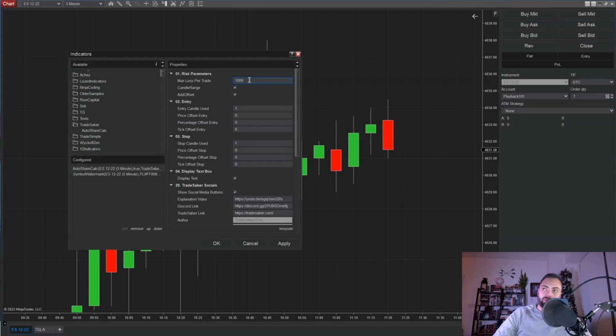Okay, so from here, I'm going to set this to $1,000, and that's how much I'm willing to risk on this particular trade. So I'll go through the candle range and the offset in just a minute. First, I want to show how this indicator works, and then we can start customizing a little bit. For your entry and your stop, you're able to select the candle you want to use for your range. So when we say entry candle used and a value of 1, it's going to look at your current candle and 1 back from there.